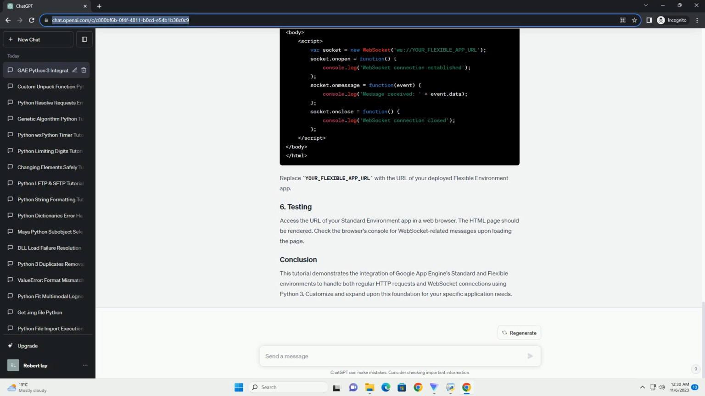ChatGPT. Google App Engine provides both standard and flexible environments for deploying web applications. Python 3 is supported in the flexible environment, while Python 2 is the primary choice in the standard environment. However, in some cases, you might want to utilize both environments to take advantage of their respective features. This tutorial will demonstrate how to integrate the standard and flexible environments in Google App Engine, specifically for WebSockets, utilizing Python 3.